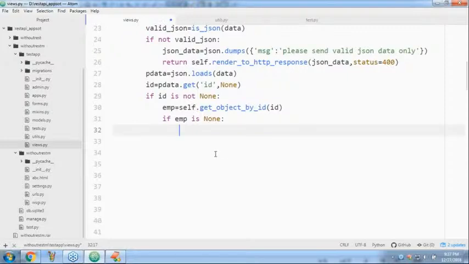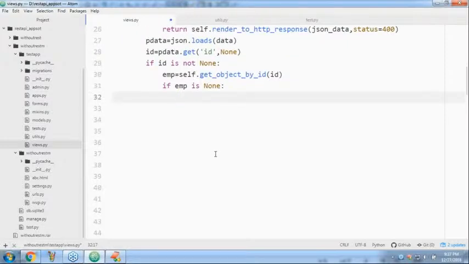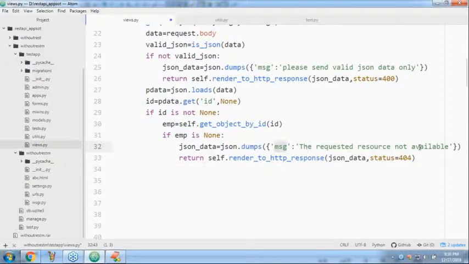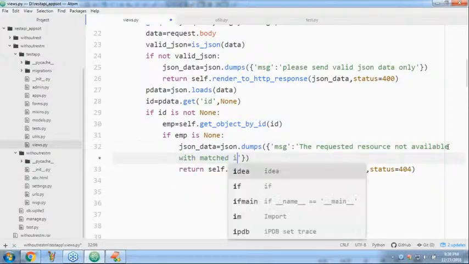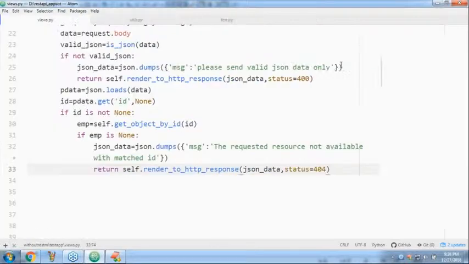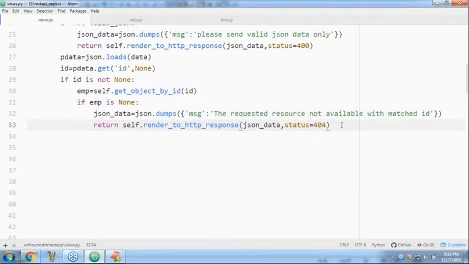Now let me copy paste somewhere. I hope this type of thing is there. Okay, here this is. If you want, I will explain again. Don't worry, sir. Can I use this one? JSON data is equal to json.dumps of message: the requested resource not available, return self.render. Like, the requested resource not available with matched ID. Okay, this is the response I'm going to send. Any doubt up to this?